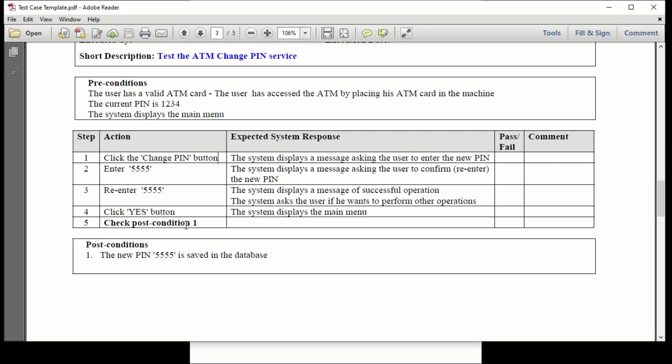Okay. Then re-enter the new pin. Then the system displays a message of successful operation. The system asks if the user wants to perform another operation. Then click the X button. The system displays the main menu. Then check post condition 1, that is, the new pin is saved in the database. So this is how we are going to write the test cases.